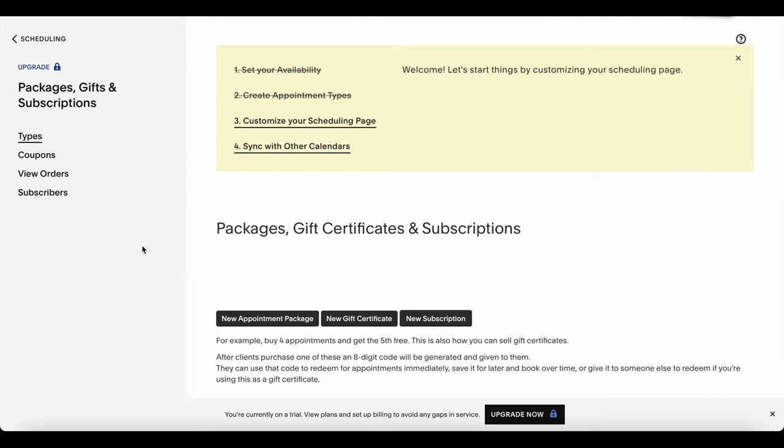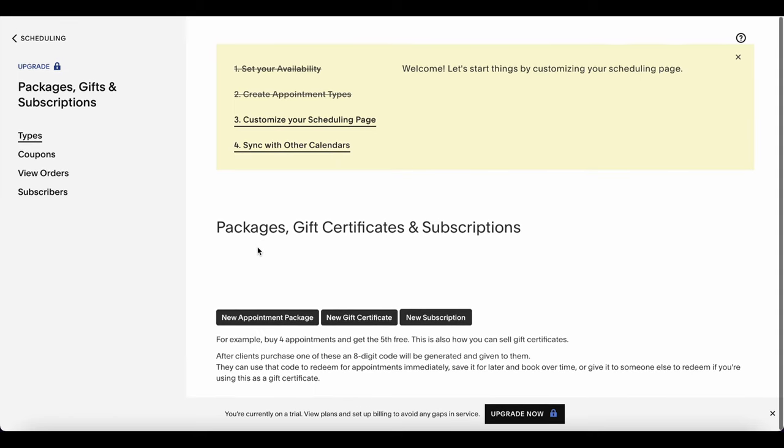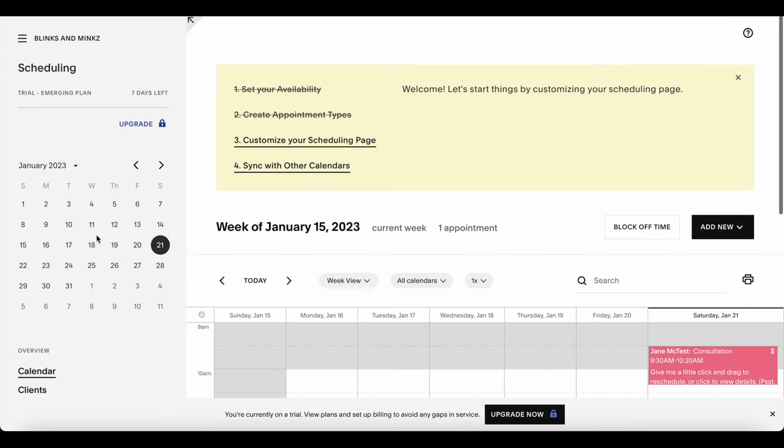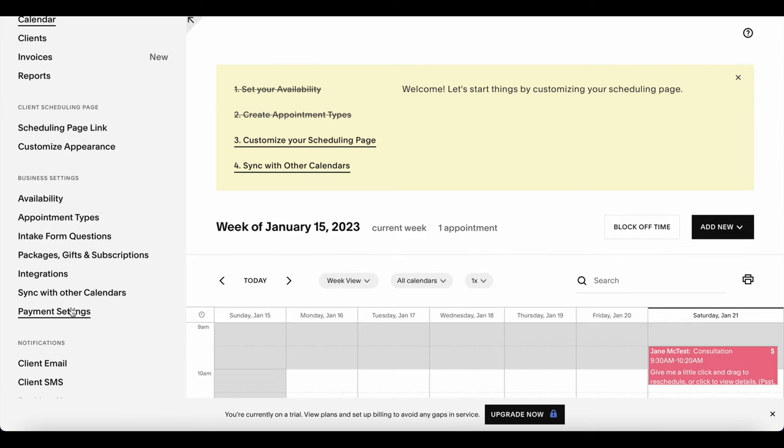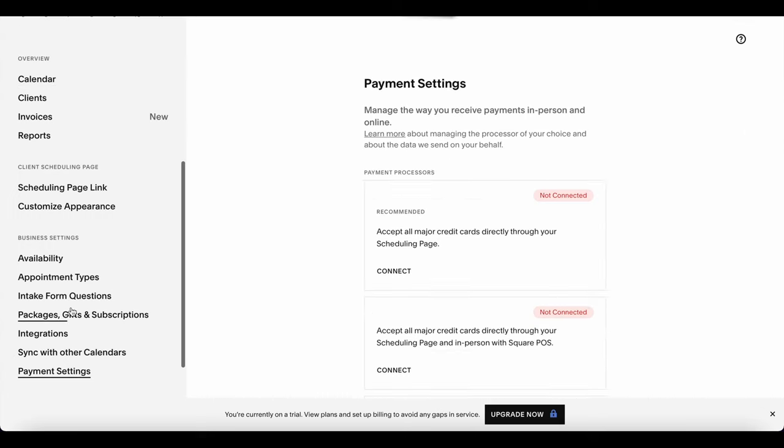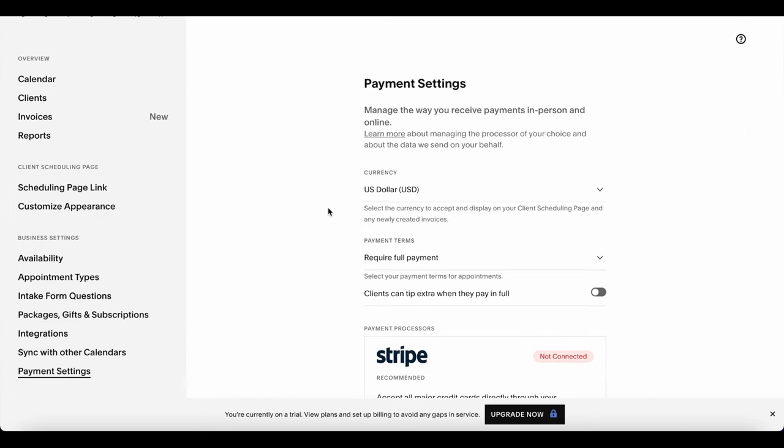Packages, gifts, and subscriptions. If you are offering a service to where your clients can sign up for subscriptions, this is where you go to do that. We're gonna skip down to payment settings because this is also quite important, because you want to get paid. So at the top, you're going to choose your currency. Based off of where I live, obviously, is USD.